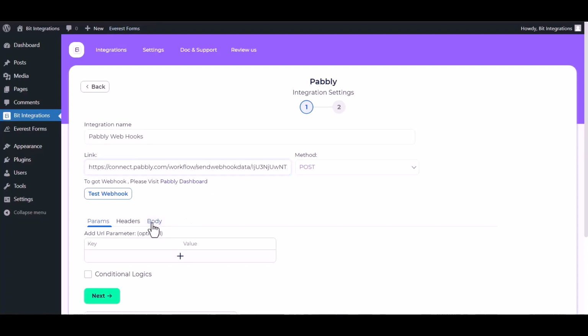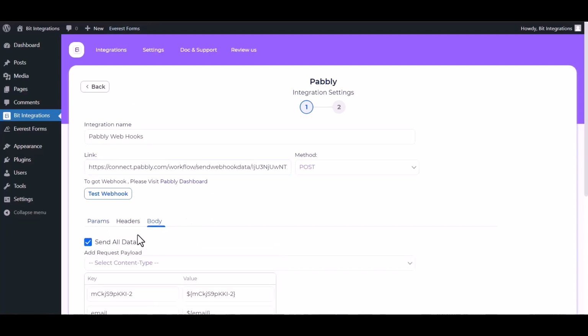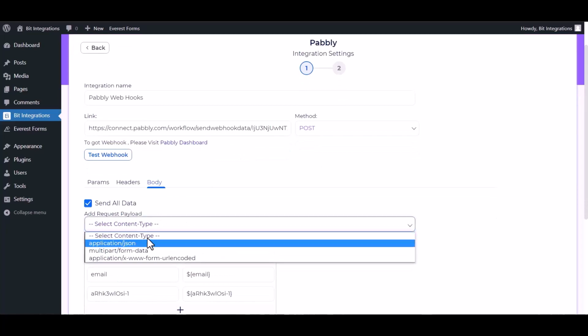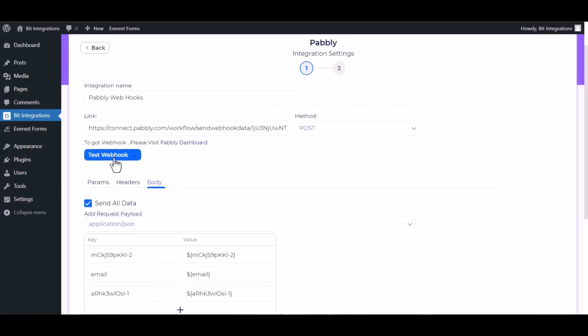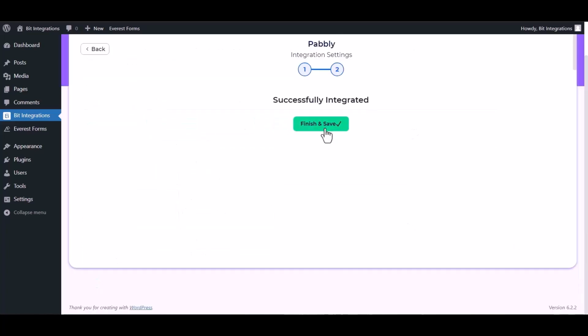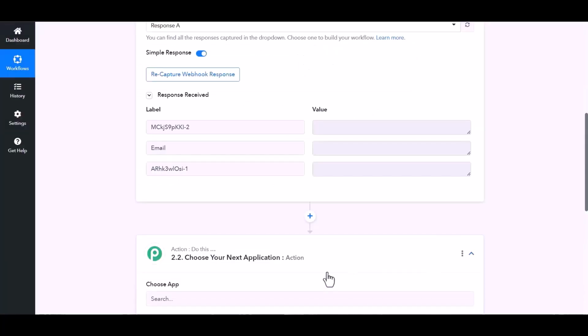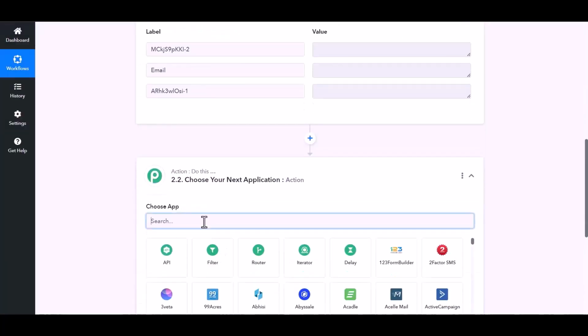Body: send all data. Choose Application JSON. Test webhook. Webhook executed successfully. Done. Next. Finish and save it. Now go to the Pabbly site and choose Actions.